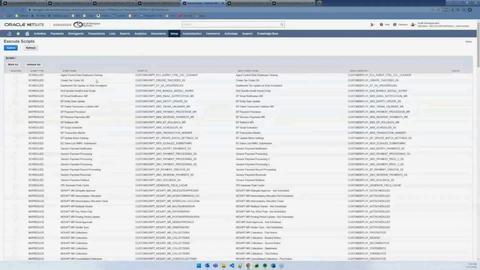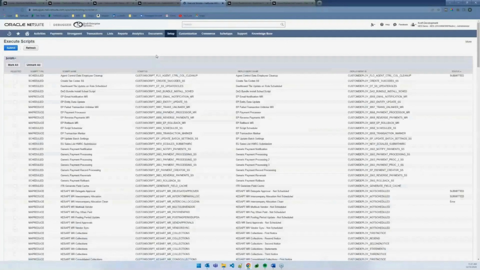Well, instead of doing that, we now have, as part of our toolkit, this execute script screen. So what this is going to do is it's going to show you all the scheduled and MapReduce scripts that you're able to execute, and it'll show you the script name, deployment name, so on and so forth. And so you can just pick which ones you want to run, click submit. In the background, that's going to throw those scripts into the queue to process.